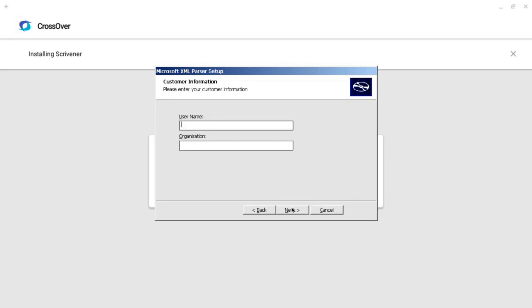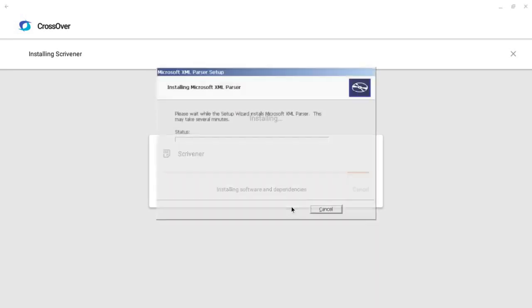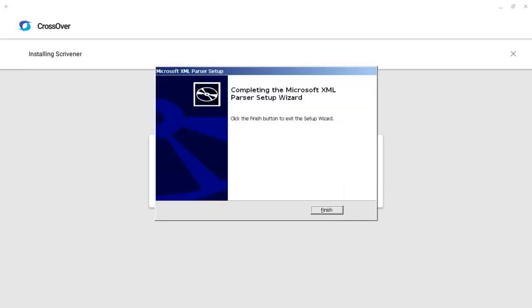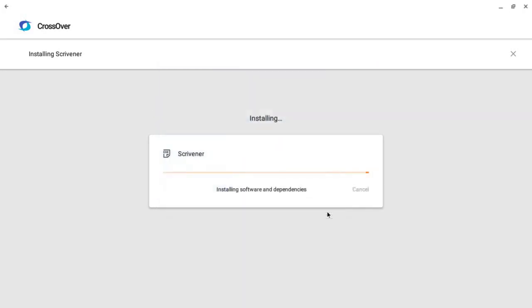And here you can just skip this. We don't need a username. Just keep going. Like I said, you don't need to fill anything in. Just move right along, and eventually we'll get to the actual Scrivener installer, which if you have installed it on Windows or Mac, you'll recognize it when you see it.